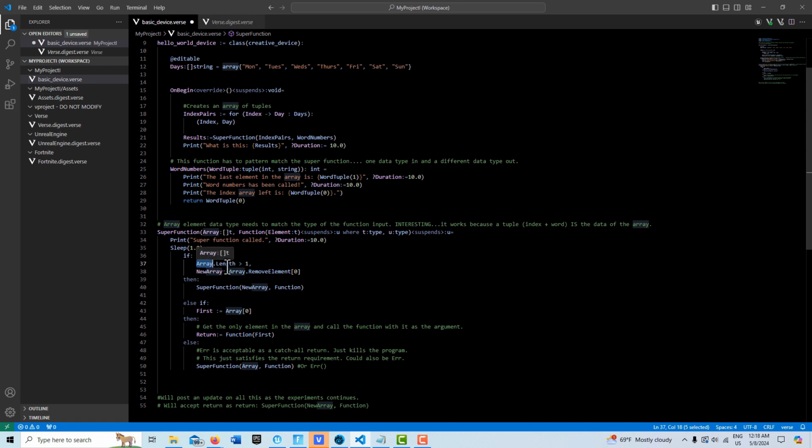So we have array length, and as long as our array has at least 2 elements in it, this logic will proceed. If there's at least 2 elements in there, then go ahead and remove the first position element and create a new array. And here's where we make a recursive call. We go ahead with our new array and call super function again. But now when we call it again, we have 1 less element in the array.